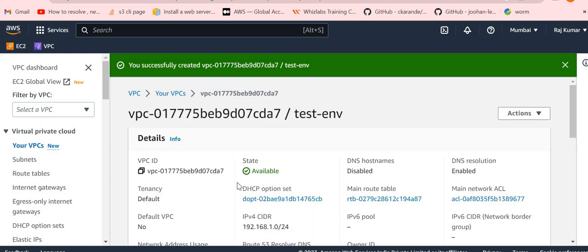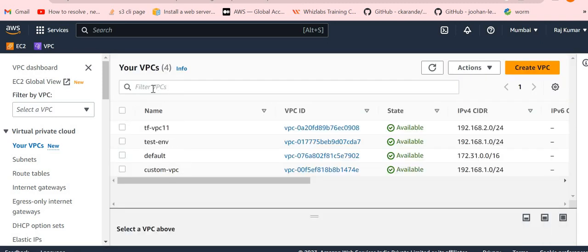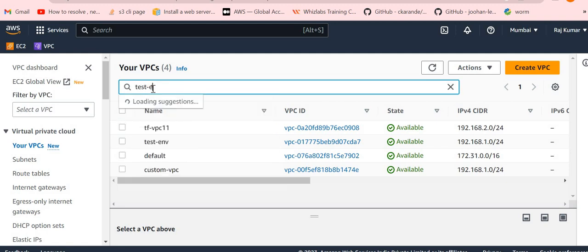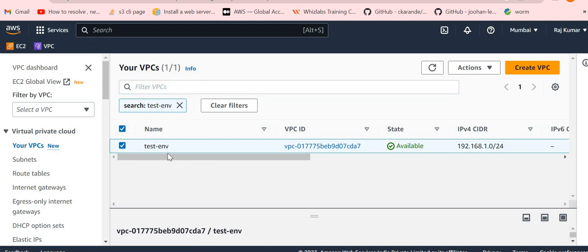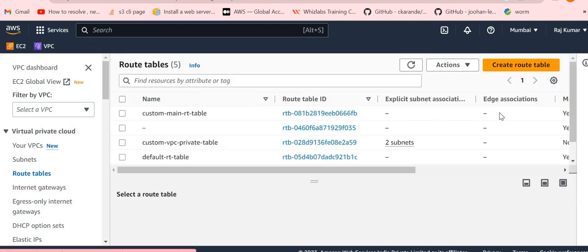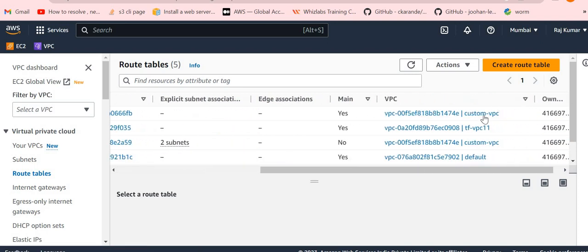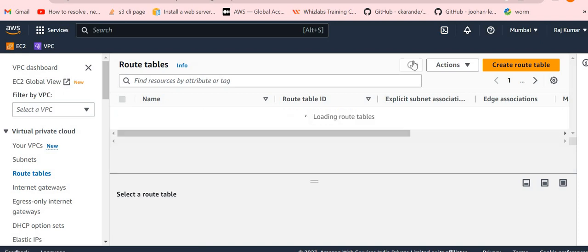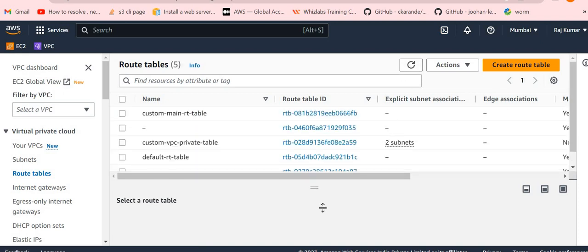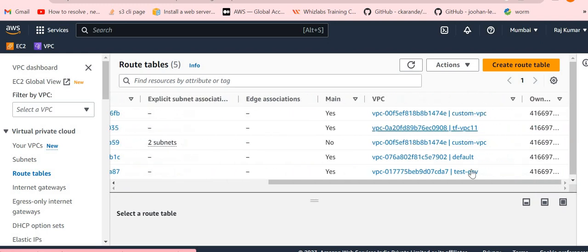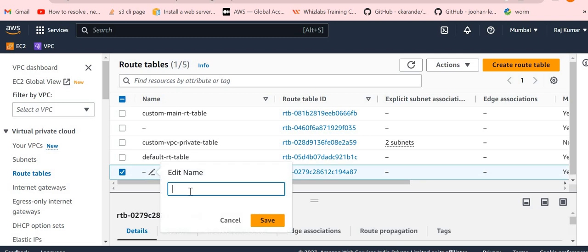Now our VPC has been created. You can see here, this is our test environment. If you see here in the route table, under the test environment one main route table has been created. The main route table is created automatically.